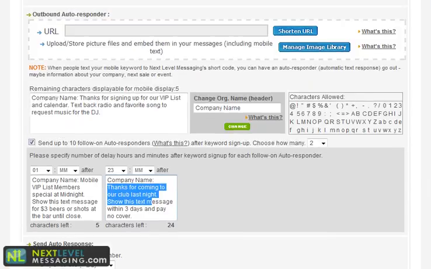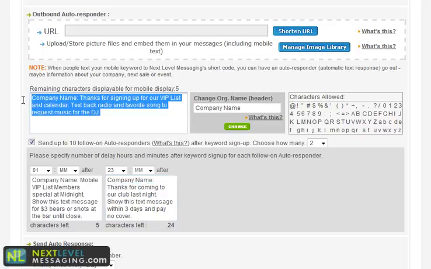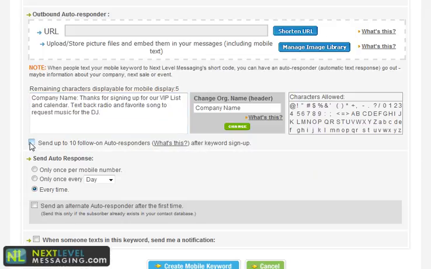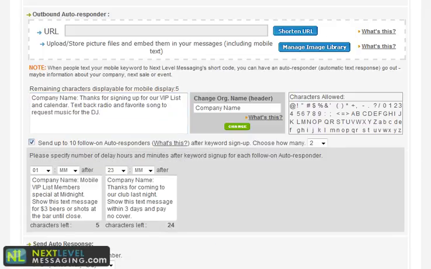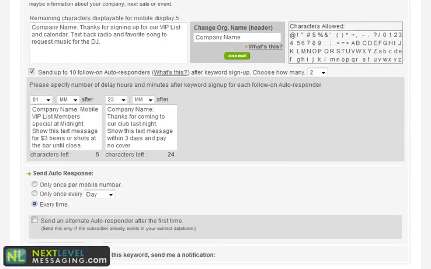So those are 2 follow-on messages, they're called, and we schedule those for each person to text in to get these after the original message, which will be up here. And this is, again, optional. If we don't want this, we just click that off and it is not there. But we're doing all the advanced features right now.